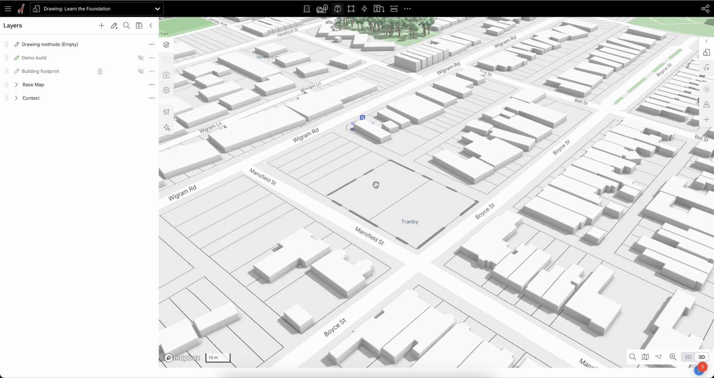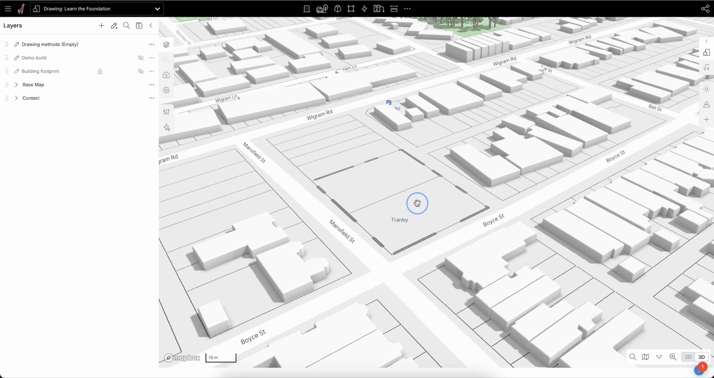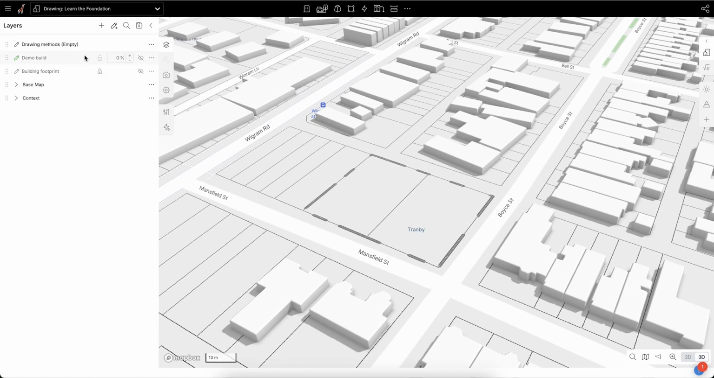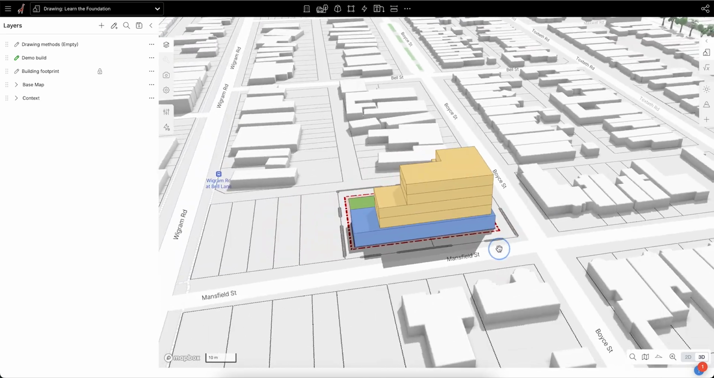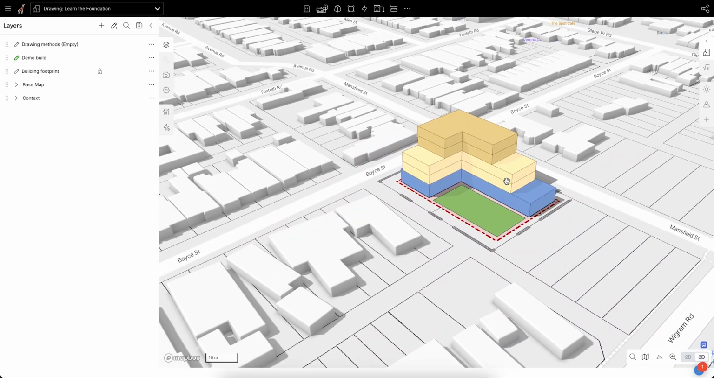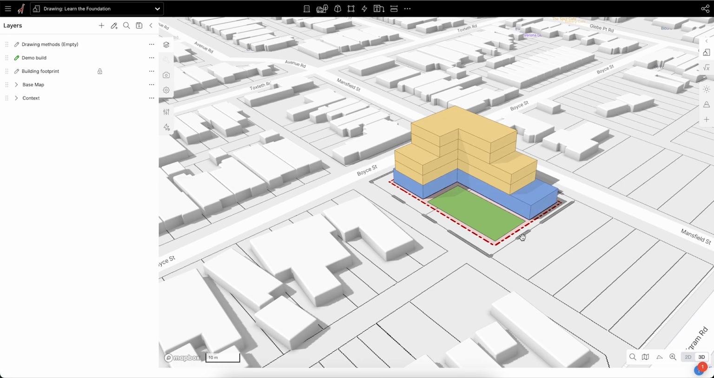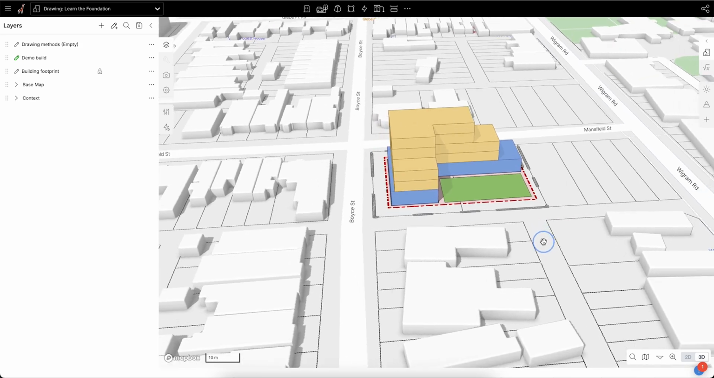So I've done a little bit of setting up for this project, but what we're basically going to work towards is creating something similar to if I turn on these layers. I've got a building footprint that's defined here, and that's just aligned to some planning controls that I introduced. And then I've created a little bit of a demo build here. So this is something that we're going to be working towards, and the methods of which we can start to generate this geometry in Giraffe to start to define our project.